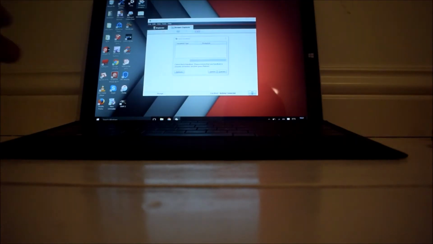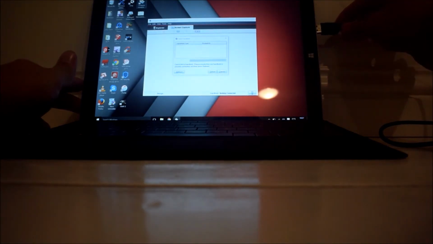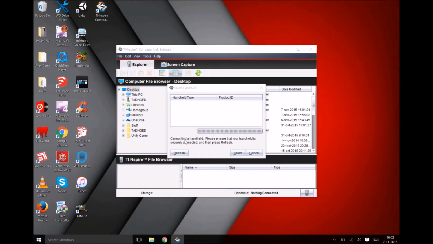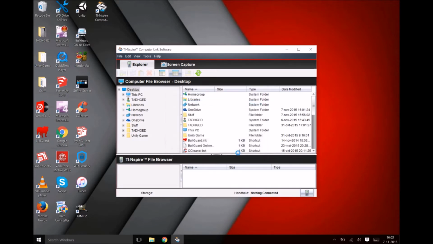So now what you're going to want to do is go ahead and get this part of the USB cable and plug it into your computer. Once you've connected it, click refresh, and as you can see, the TI-Nspire calculator has come up. Now, as it's highlighted, go ahead and click select. And now you can access all the files on your calculator.